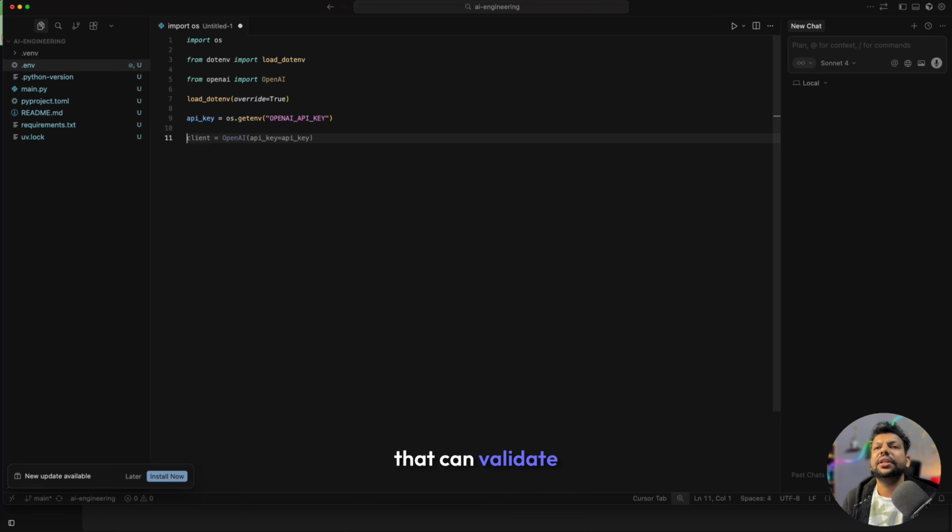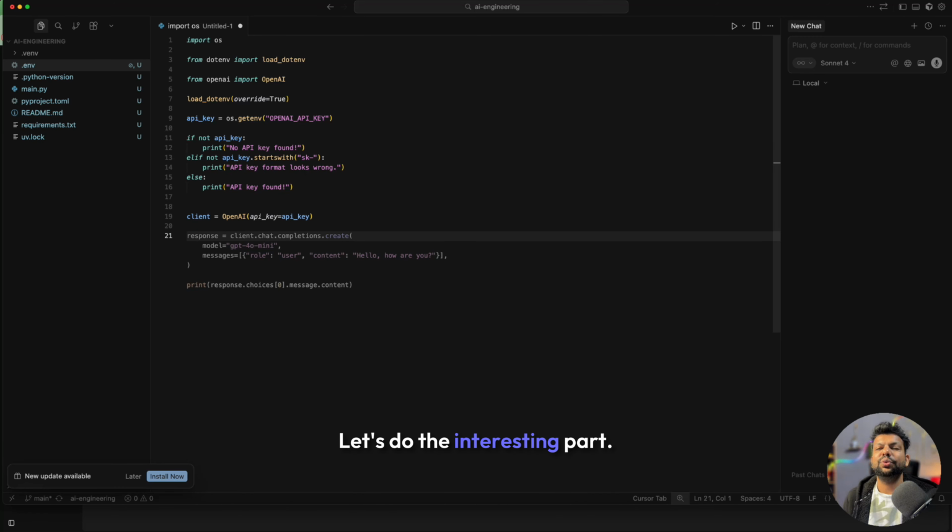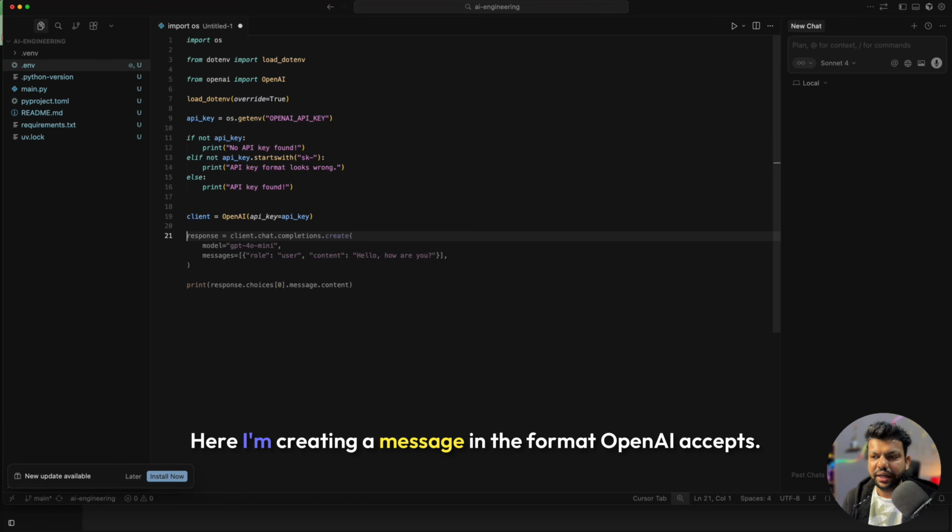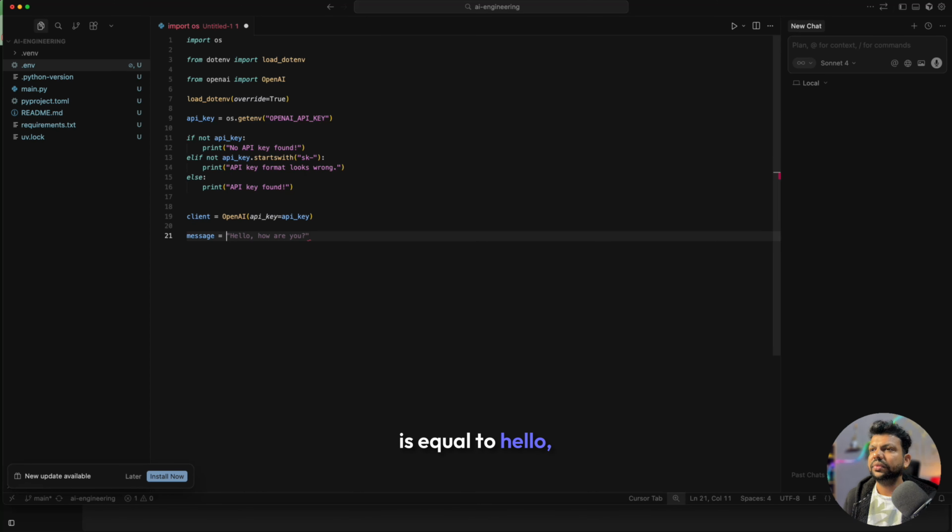This actually creates a connection between our Python app and OpenAI servers. Let's do the interesting part. Let's now send our first message to OpenAI. Here I'm creating a message in the format OpenAI accepts. Let's add a variable. message is equal to "Hello, how are you?" Yep, that's fine for now.